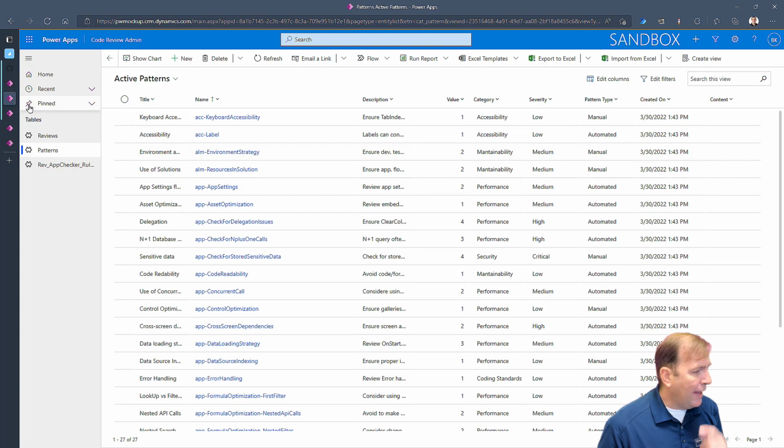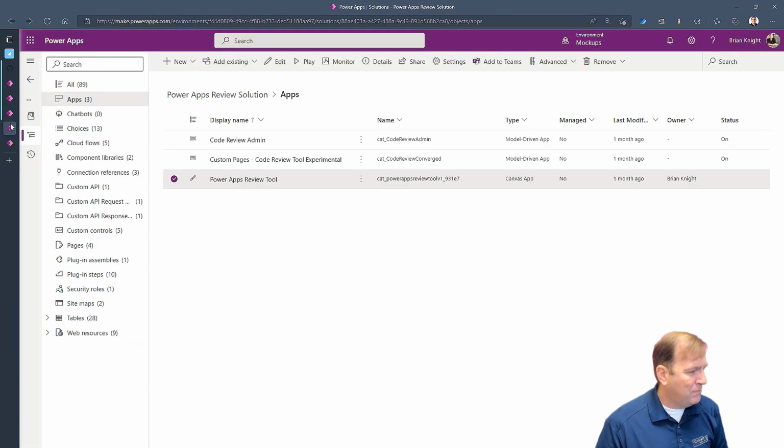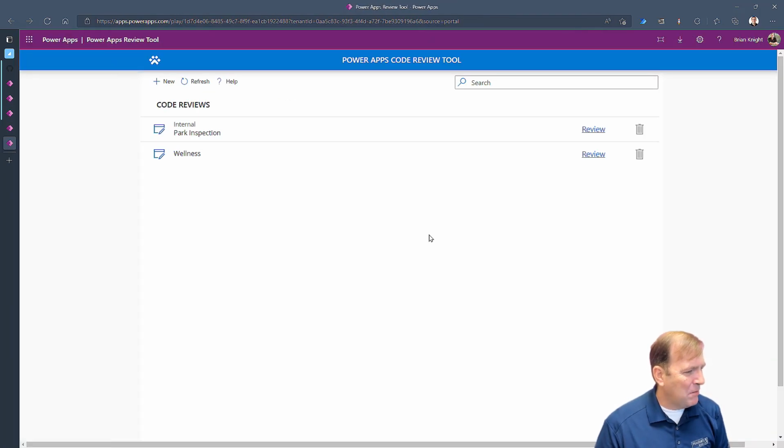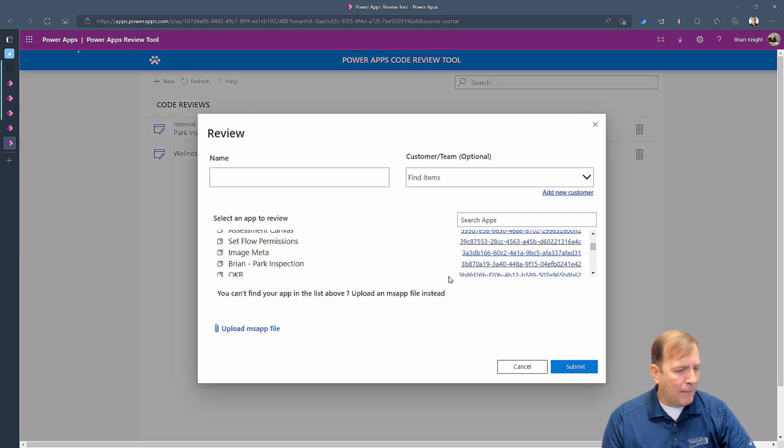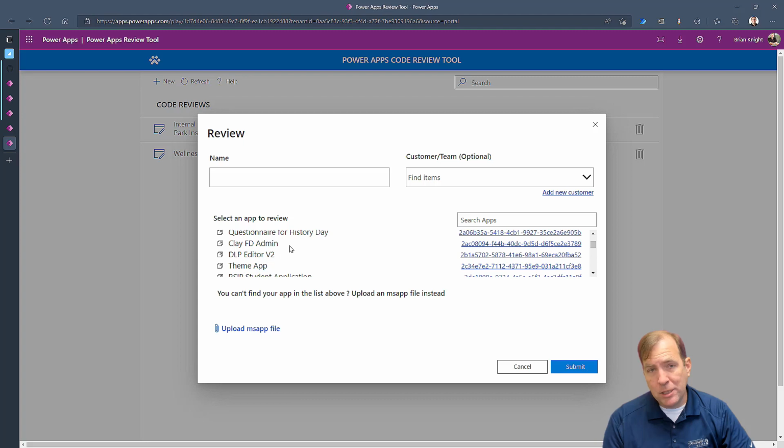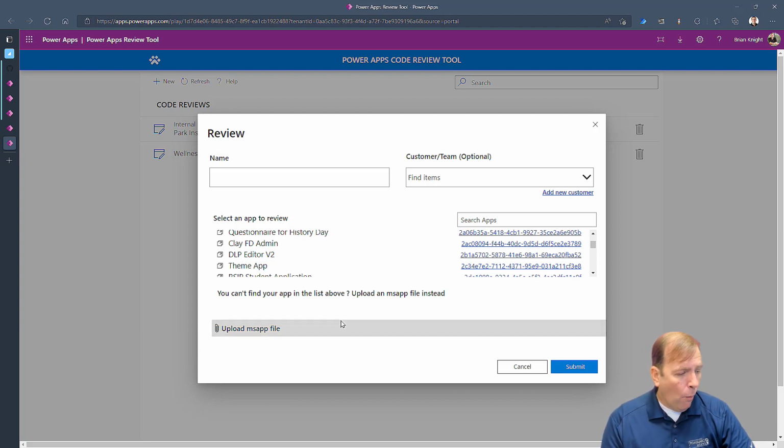Now, once you've done that, this is where the fun stuff starts. I'm gonna go over to my app here. I'm just gonna refresh this real quick. And you'll see I have two applications inside of here. Now, we can always add another application by pointing to any app in our environment. So you might decide to put this into every environment, or you can upload your app file right here.